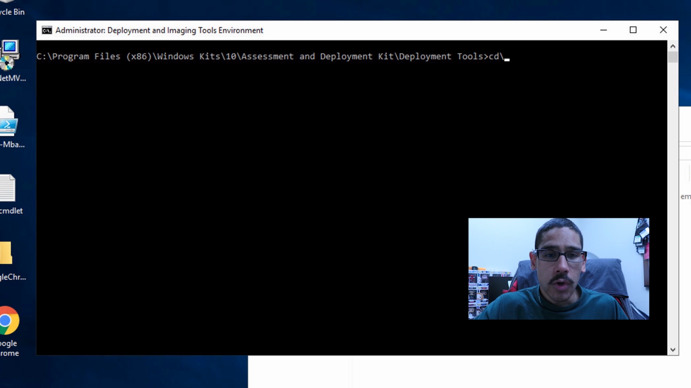Awesome. So I'm going to do a CD backslash because I want to have that nice little clean environment. If I do a CD backslash, it's going to clean it out for me.